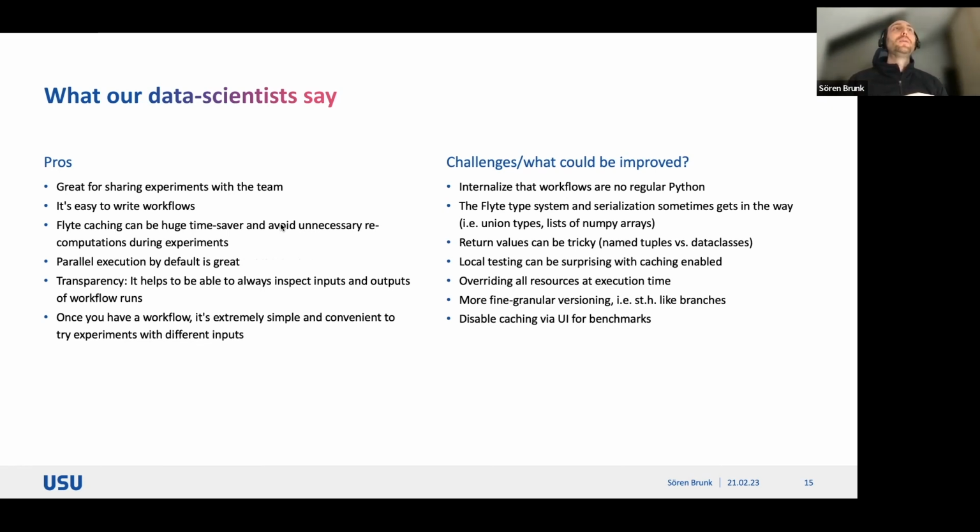So first, the pros of using Flyte. What they're saying is it's really great for sharing experiments with the team, because of course it's multi-user. You can run your things, and then you can say to your coworker, hey, look, I've done this experiment and here are the results, look it up. Someone else can have a look at the results, and also check out the source code and build their own experiments on top of that, and so on.